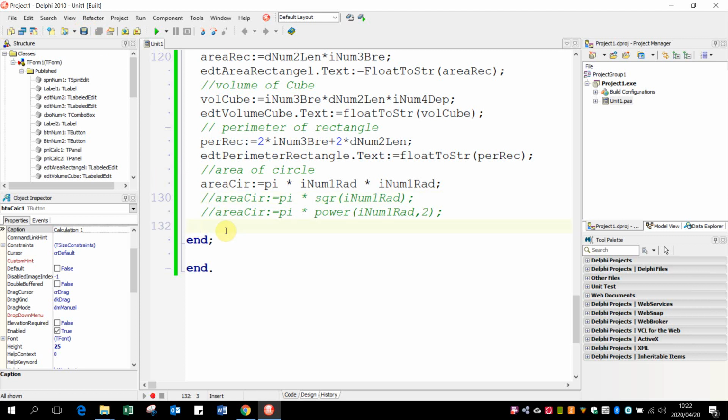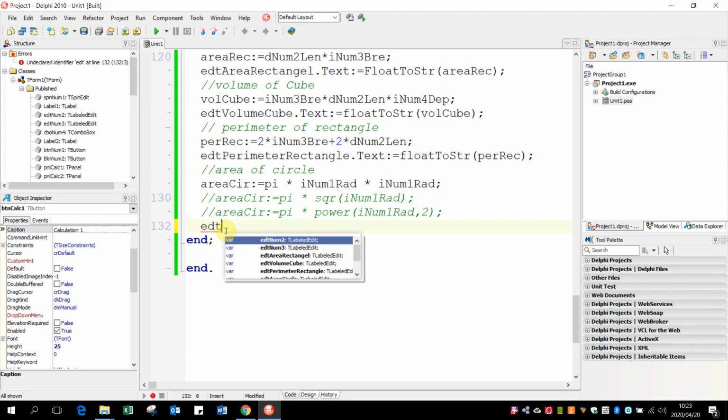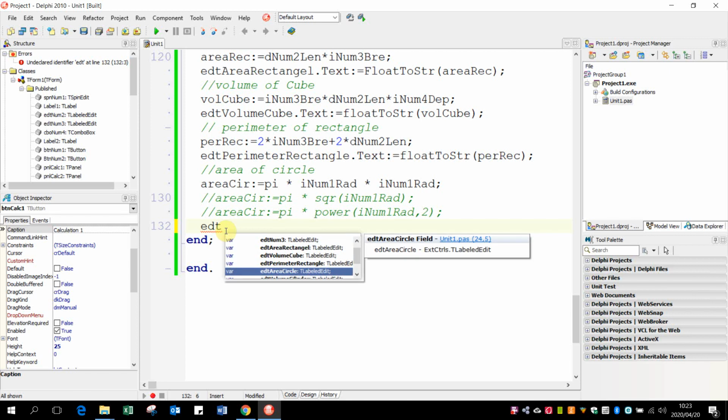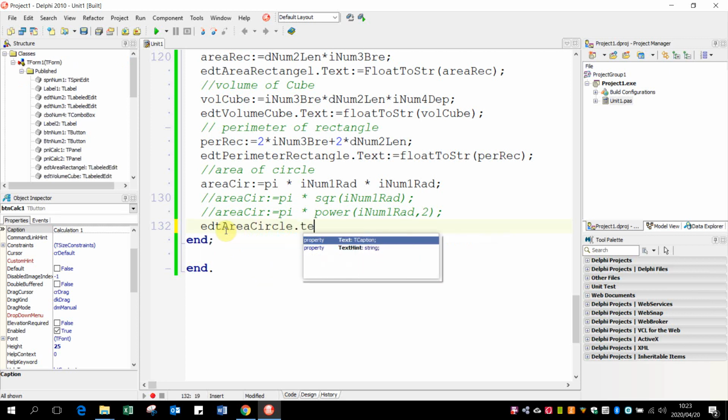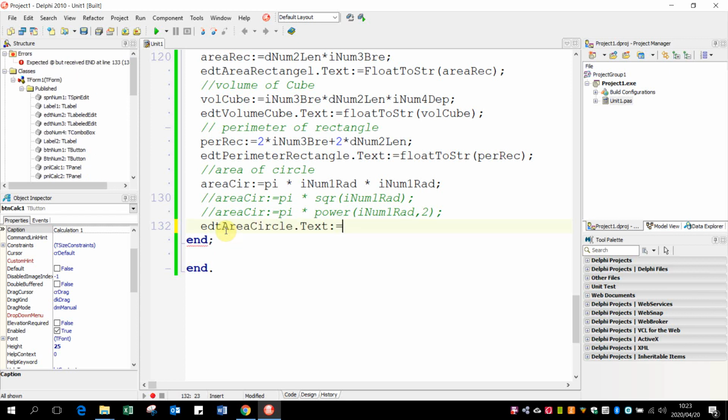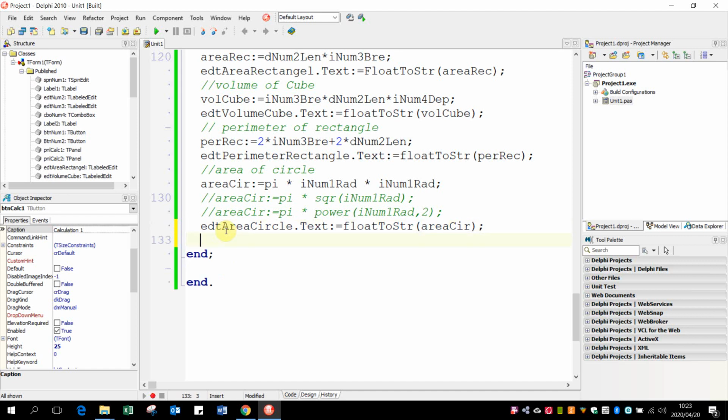And then we just need to display this. So in our edit box for area of a circle, again in the text property, we want to put our area of the circle. Problem, however, just with this is, remember, this is a double, so we need to float to string that variable. And there we go.